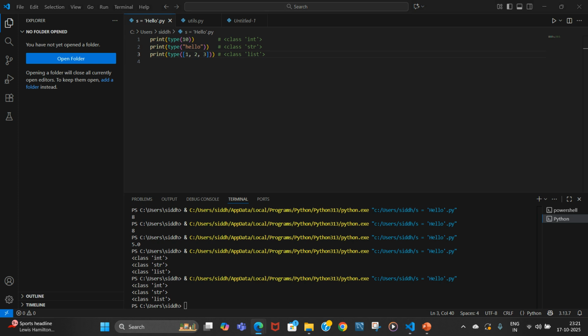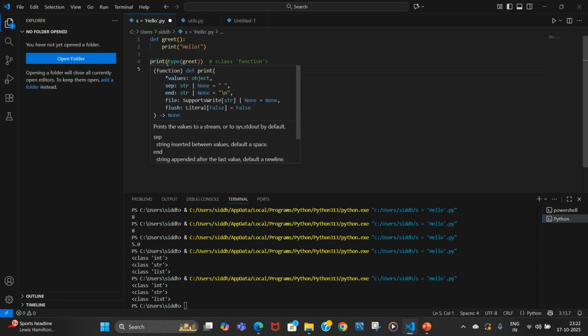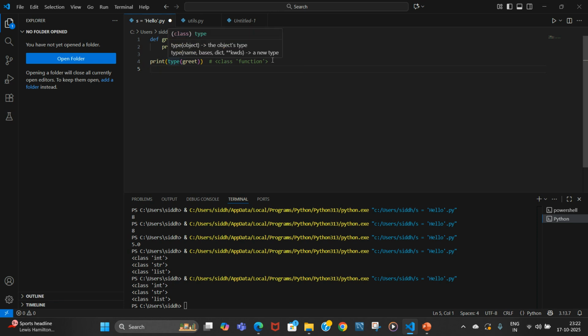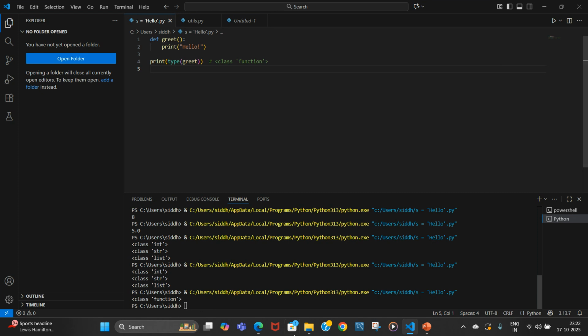One second, we'll just run this particular code to understand. We have defined a function called greet, which prints hello, and we are asking it to print the type of that function. See, it is giving us class as function.